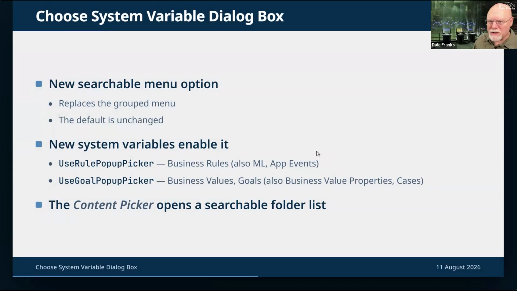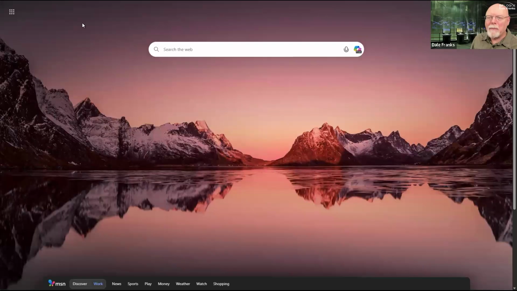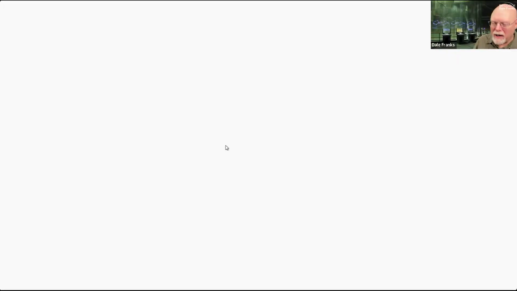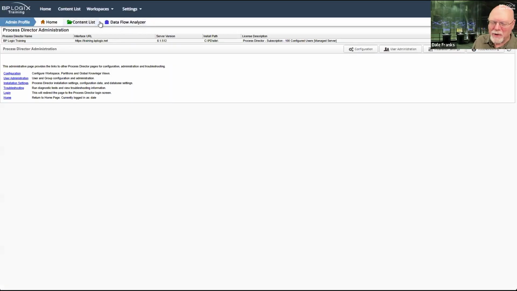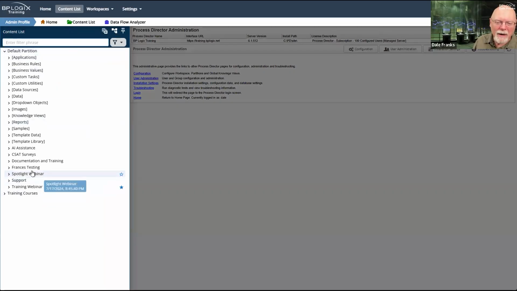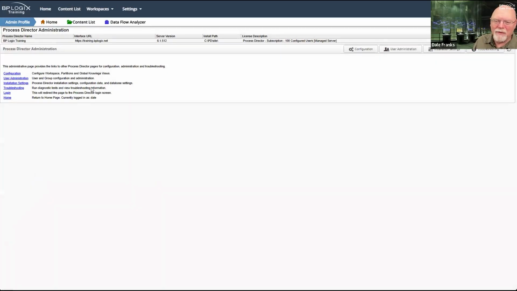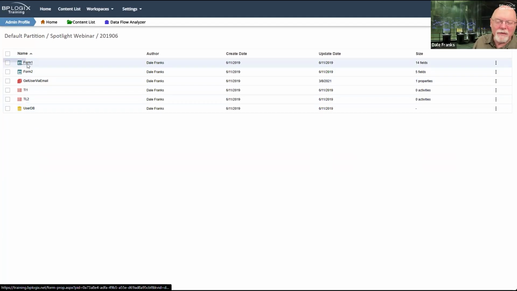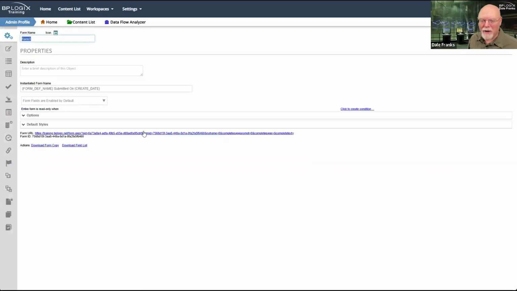Now the Choose System Variable dialog box. In fact, let me open up a new window and go to my training server. I just thought about doing this. I probably should have thought about it earlier, but let's go to the content list and pick some random object. We'll use an old Spotlight webinar object. So here's one from 2021. It's got a form in it, and that's all I really want to look at.